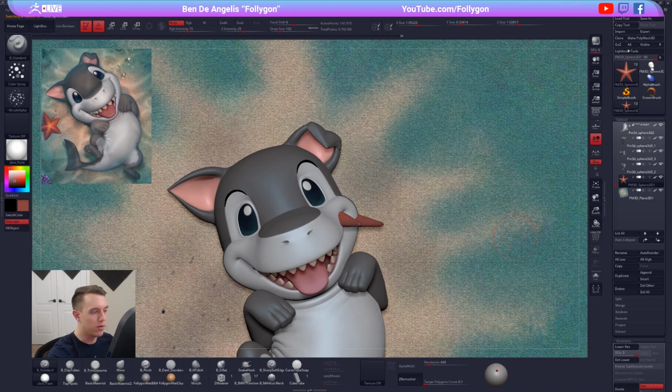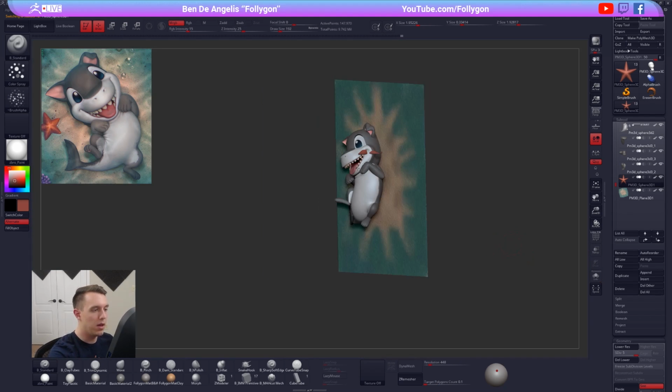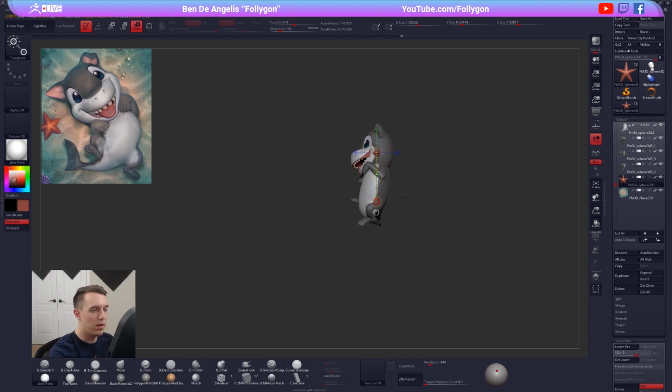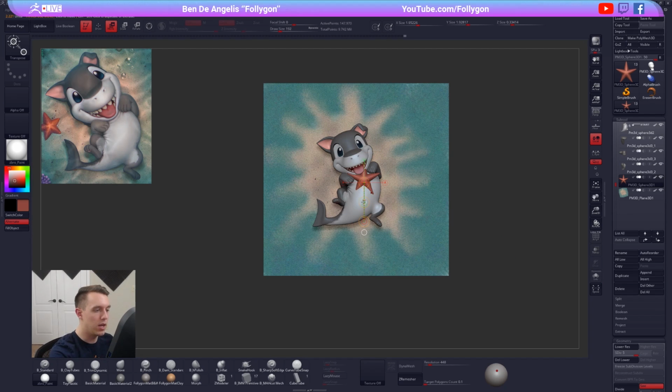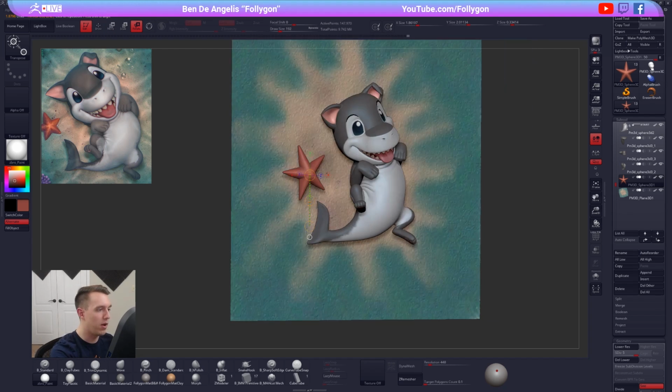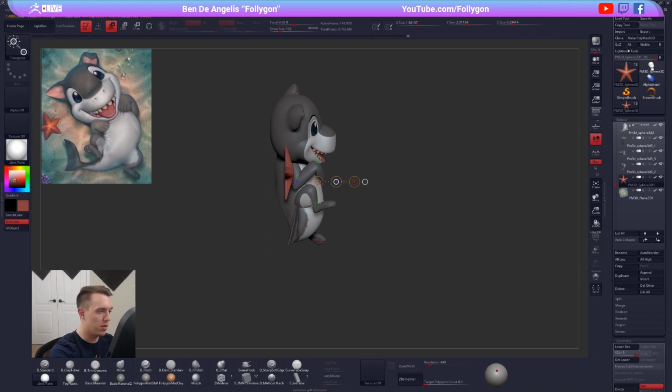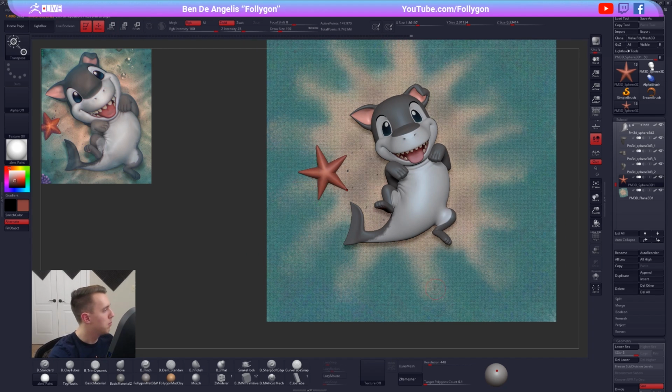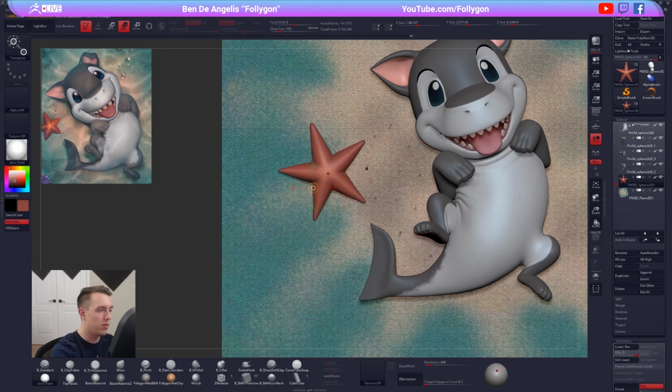We have our quick little ground plane here that we made. That needs some more paint on it, but yes. We have a little starfish here that I think could be a bit fatter, and I think we'll mess with the paint a little bit more on him as well. But very nice. I think we could probably just inflate this and get it a bit closer.